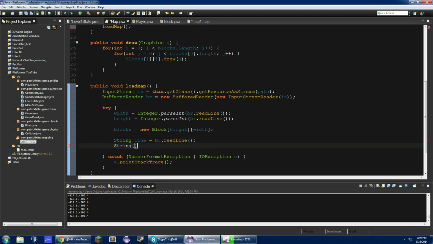So we make a new array of strings called tokens. And what we're going to do is line.split, and then backslash backslash s plus. Now this is going to split everything up by spaces.